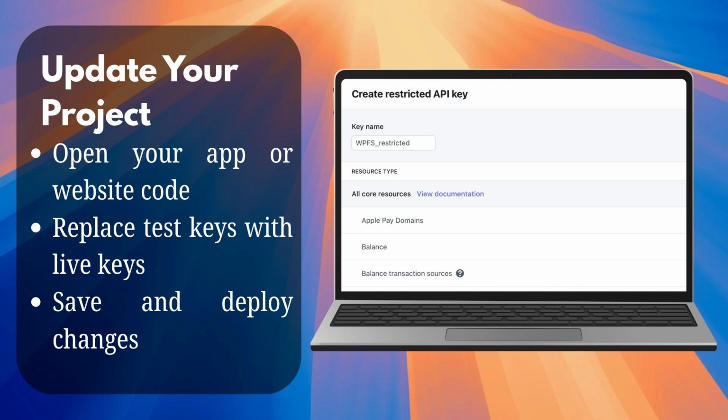Now, open your website or application code where Stripe is configured. Replace the existing test keys, pk_test and sk_test, with the new live keys you just copied. Save your changes and deploy your project.